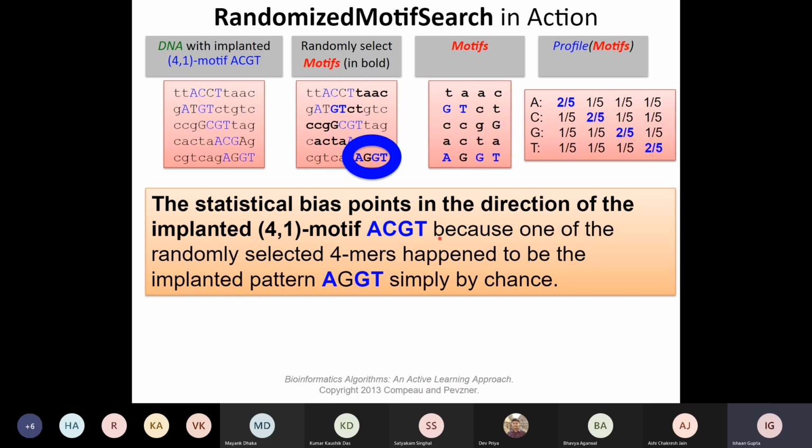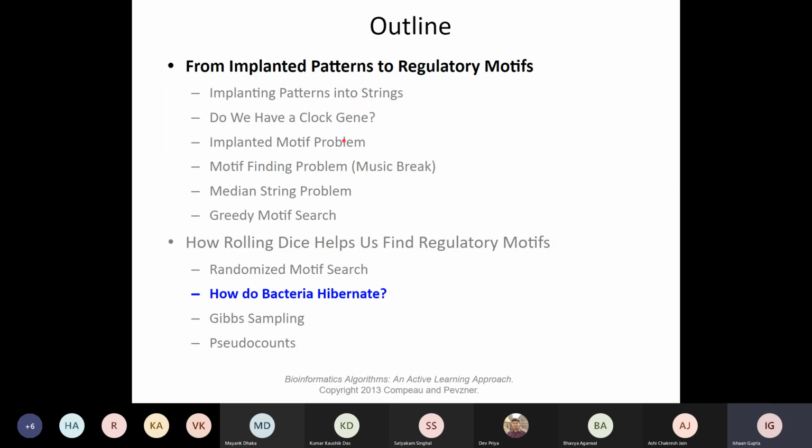So statistical bias points to the direction of the implanted motif because one of the randomly selected k-mers happens to be the implanted pattern simply by chance, right? Or some of them are overlapping the implanted pattern by chance. Is this clear to everyone?